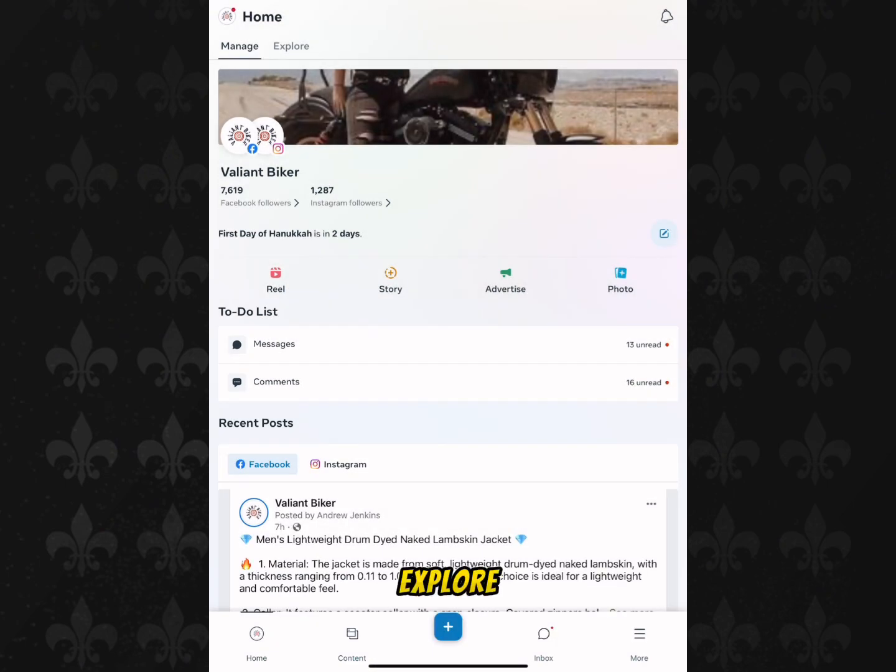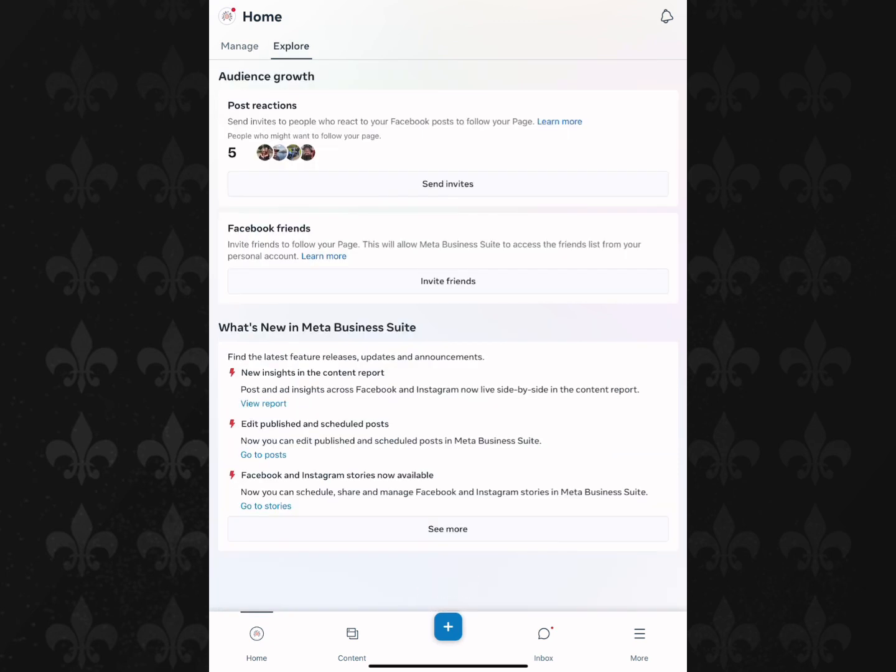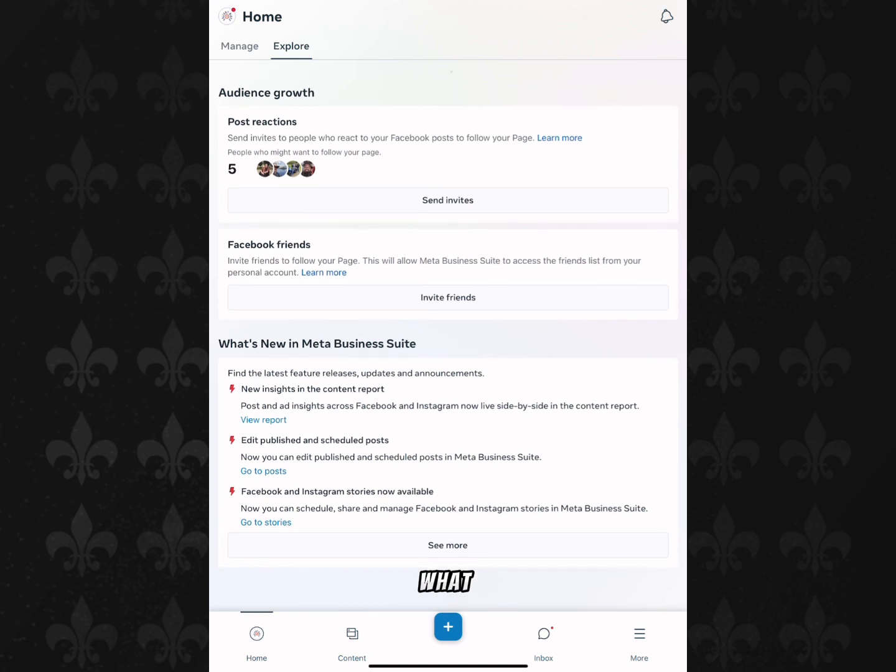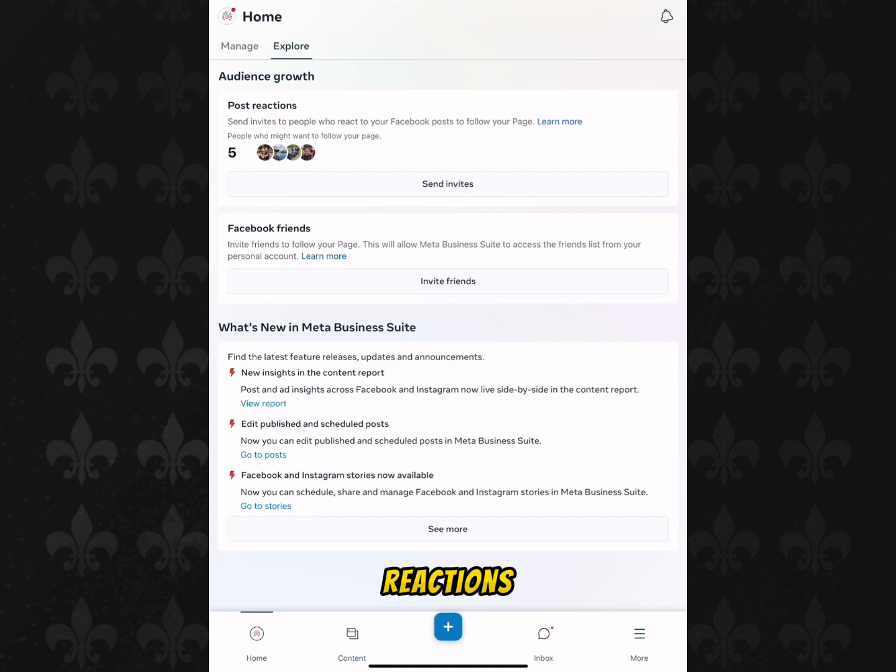and go to the Explore button on the top left, and what you're going to do is create posts, memes, whatever, and post them in these groups, community groups related to your industry, and people will react to it, laugh on it.